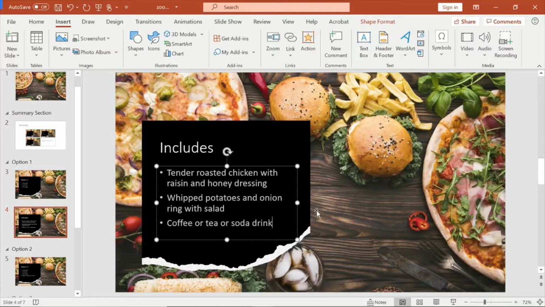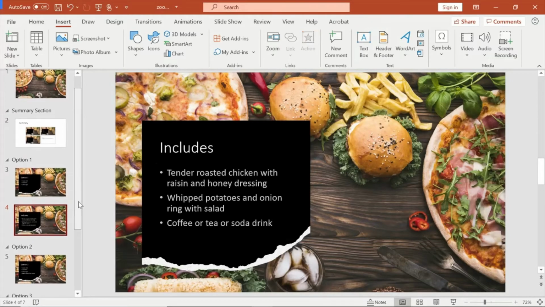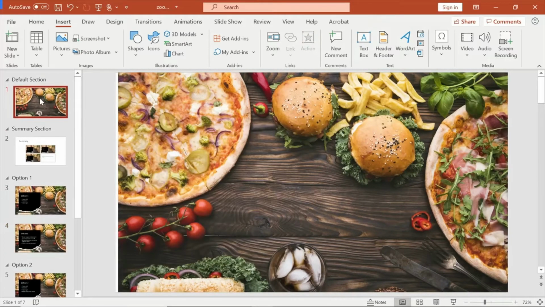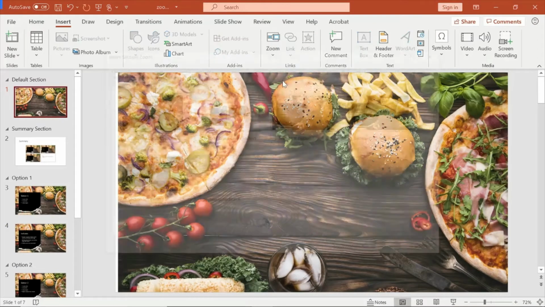Okay, so now my section called option 1 now has 2 slides. Once I complete that, let me go to the default section. I'm going to click on the zoom. Now I select section zoom.